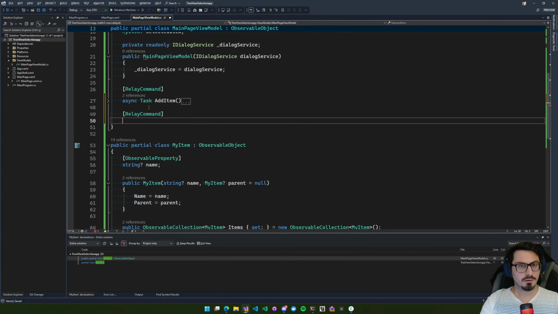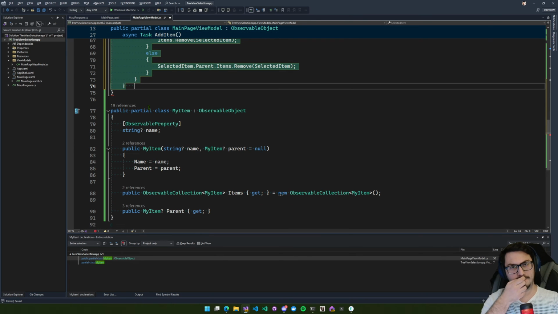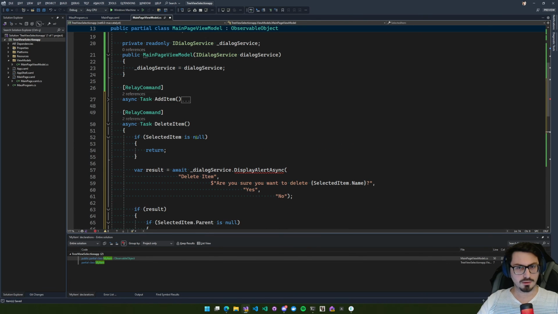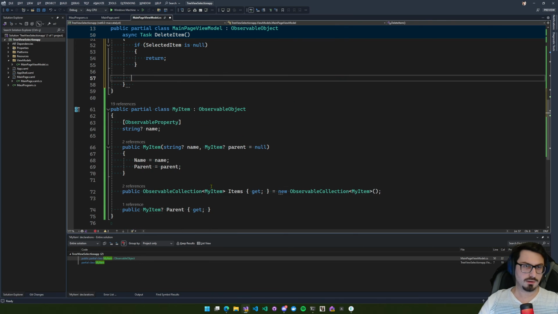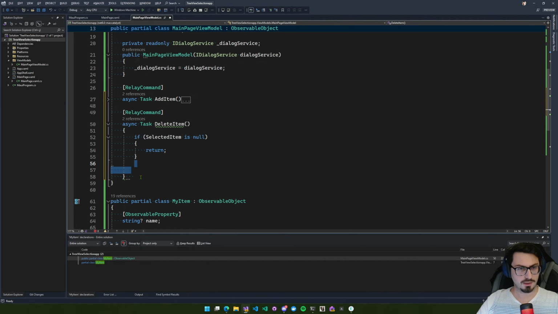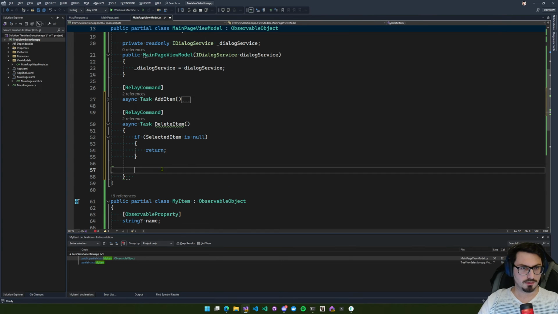Okay. I will add async task delete item. That's good, but I am not sure it is a good implementation. Selected item. Yeah, but the rest of them isn't good for me. It doesn't help. Okay. When selected item is null, okay, we can return, because we have to select one of them to remove.